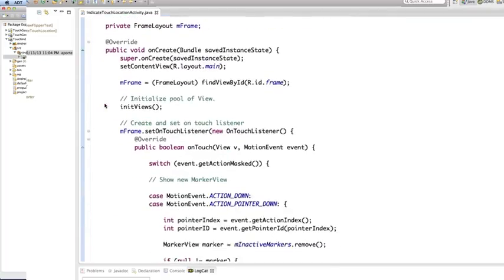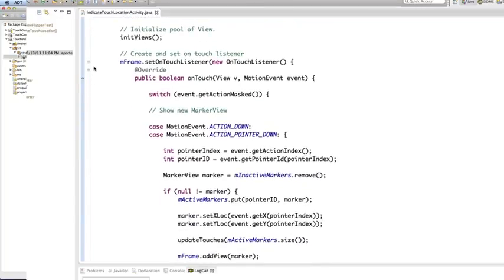And now down in onCreate, the code gets the frame layout that represents the main view of this activity. And then it creates an OnTouch listener and sets this as the recipient of that listener's OnTouch callback. Let's look at that method. When the user touches the screen, this listener's OnTouch method is called.